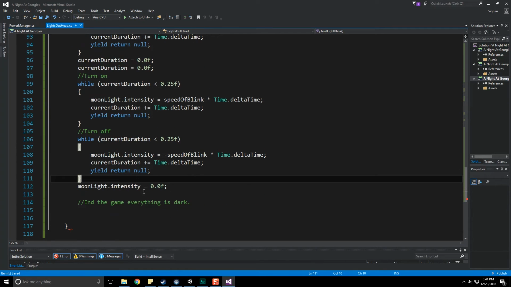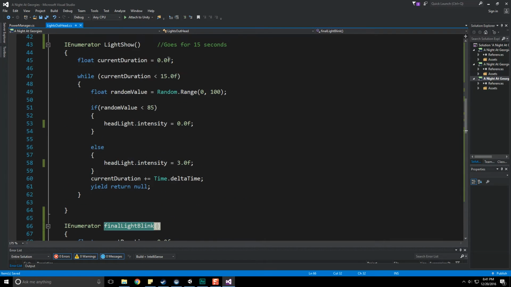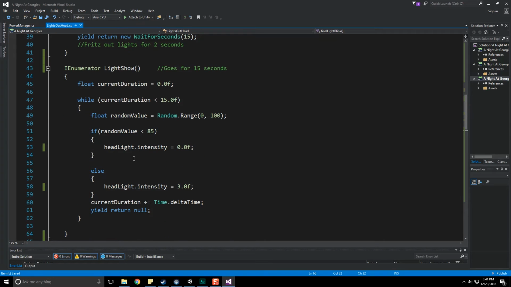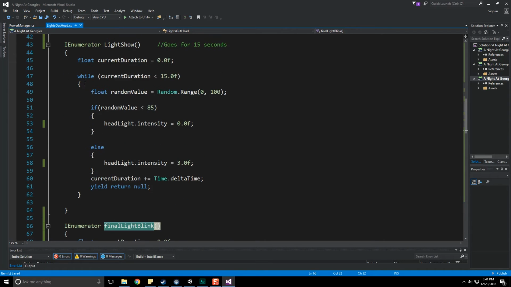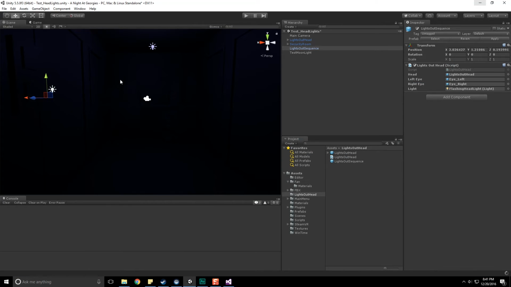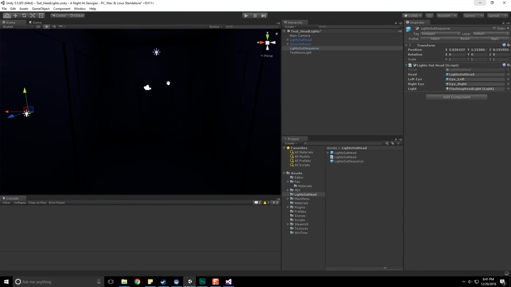And when we're all done, we're going to make sure that the value is all the way down to nothingness. And the game ends. We'll have to deal with that at some point, not right now. Final light blink needs to get called after the light show ends. So the light show ends here when that duration is finished. Let's do StartCoroutine and the name of the method, which is FinalLightBlink. Come back over here and see what happens within.